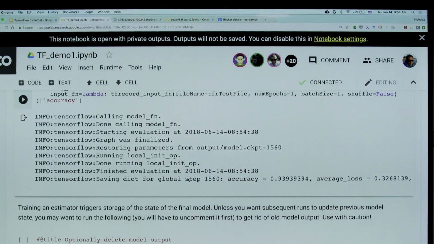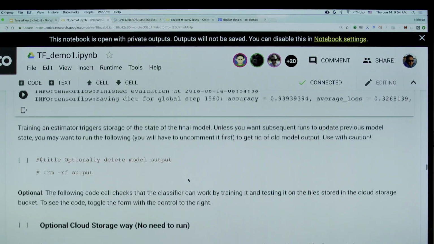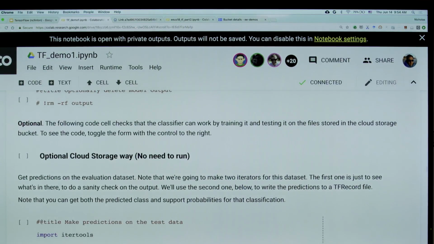Just a heads up, Nick, we have almost 30 minutes left. Hmm? We have almost 30 minutes left. Yeah, I'm gonna speed it up here.